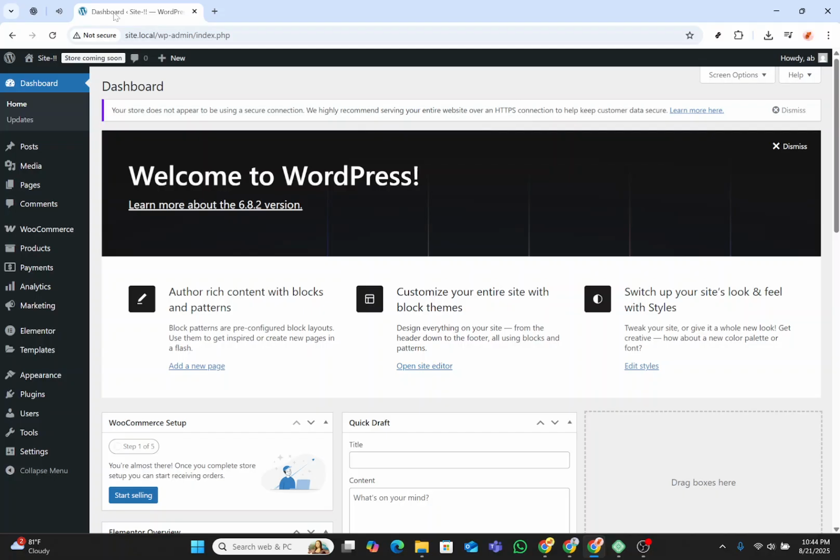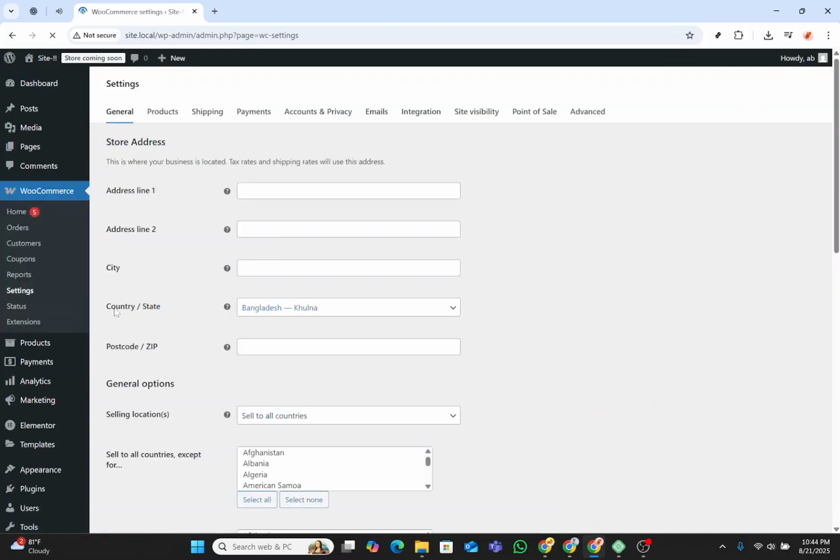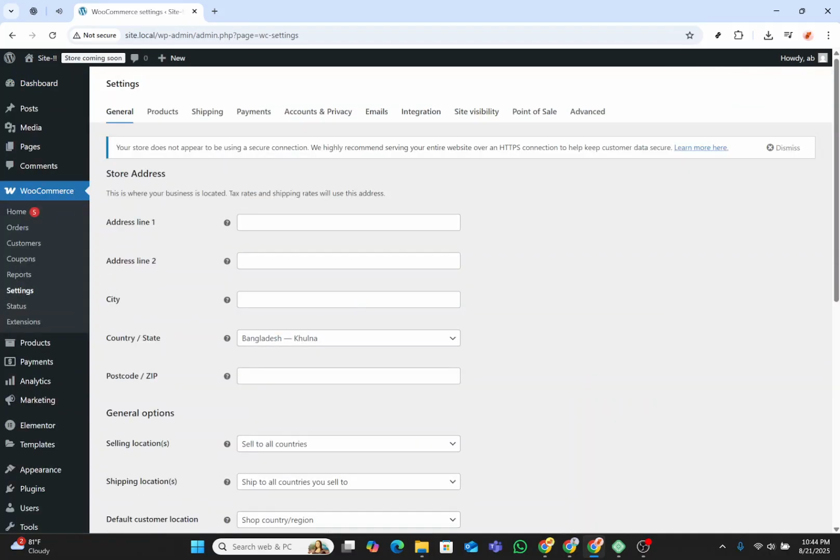Head over to WooCommerce settings. Once you're logged into WordPress, you should see the WooCommerce tab on the left-hand menu. Click on it, and from there, click on Settings. Now this is where the magic really happens. You'll notice various tabs across the top, but what we're interested in today is setting up your store's address correctly.